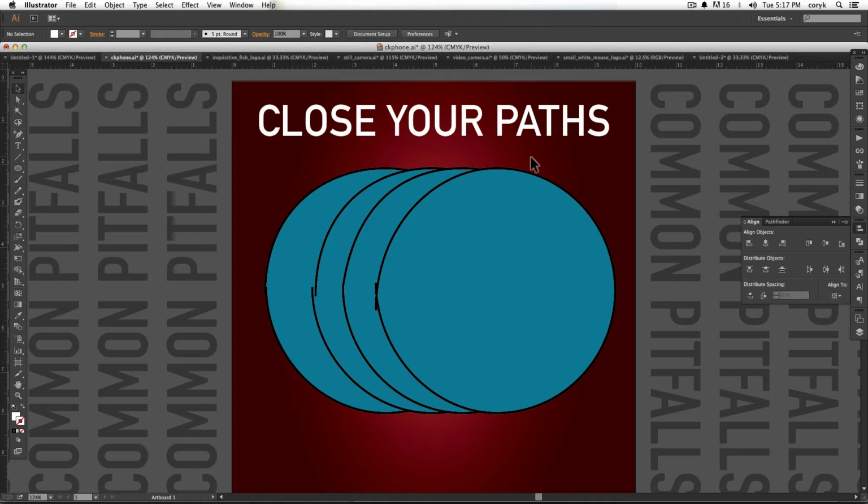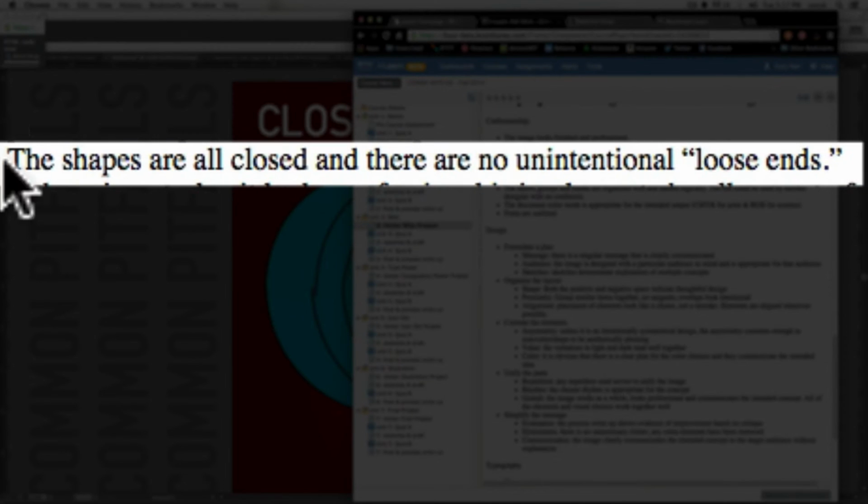One of the things a lot of beginners do very, very poorly is to finish their shapes. You just kind of draw randomly and you don't close things off. So we're going to talk about closing paths. In the rubric, it says the shapes are closed and that there are no unintentional loose ends. Let me tell you what that means.